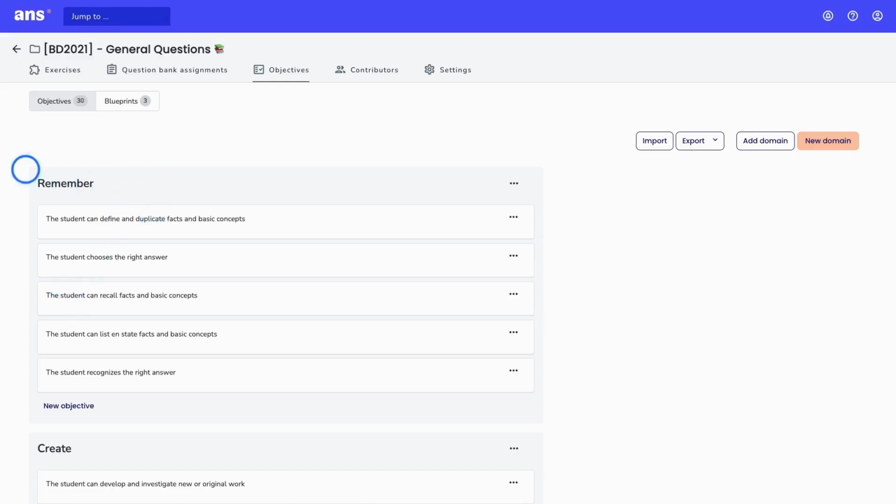A domain is a way to group your objectives together. So first off, you begin with creating a new domain. This can be done with the orange button at the top. After you've created your domain, you can add your objectives by clicking on New Objective. This is the first step in creating the objectives.